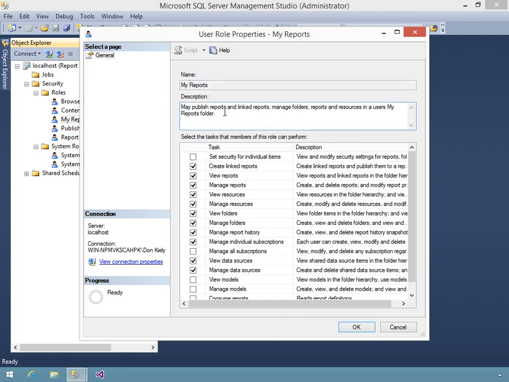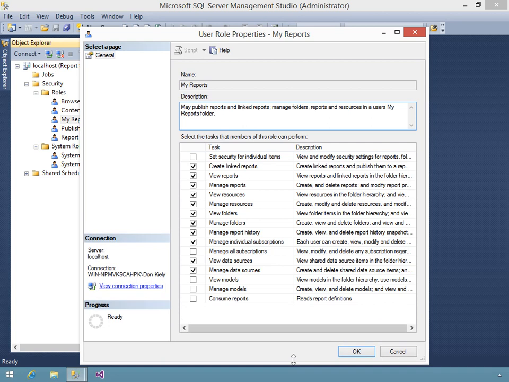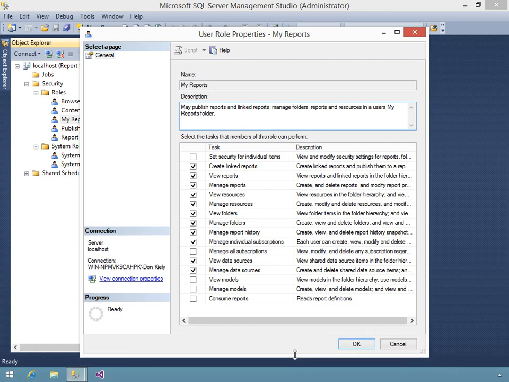I can change the description. So if my users are getting confused, whatever, then I can come in and include a longer, better description. And I'd certainly want to include a description for any custom roles that I create here. All right, and then down below, this is the set of tasks that members of this role can perform. Now, what you have listed here are all of the different tasks that a user role is able to have.